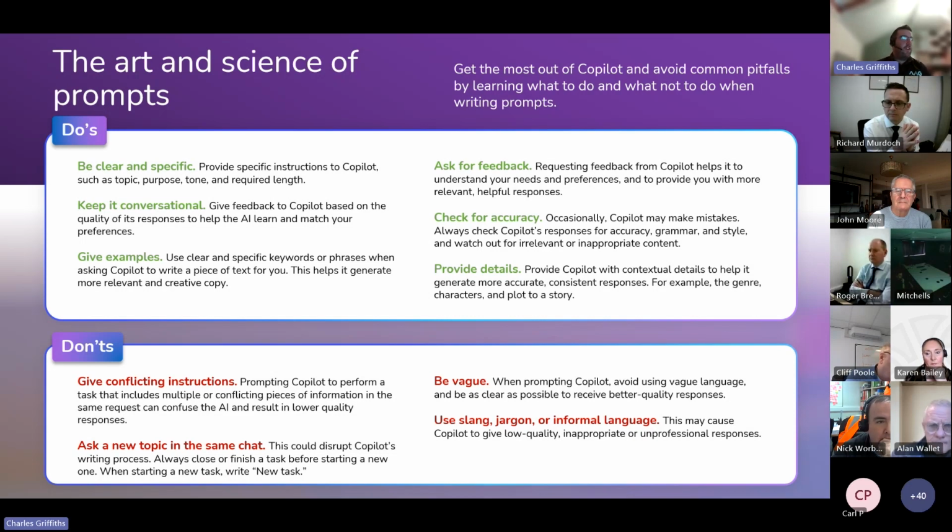You can check for accuracy and provide details. What you don't want to do with an AI tool is give it conflicting instructions. If you're composing a document or using Copilot within a particular thread, don't change the topic midway through, because you'll confuse the conversation. You want to start a new conversation with Copilot, and we'll show you how to do that this morning.